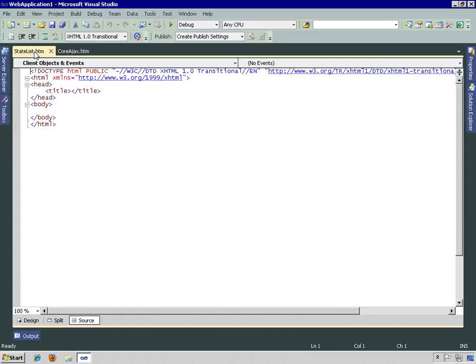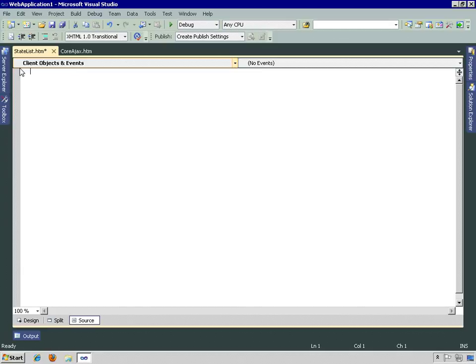So what I've done is I've loaded up Visual Studio 2010 and created a new web application, and have created two generic HTML pages, StateList.htm and CoreAjax.htm. StateList.htm is going to function as a source of data, a list of states. So I'm going to get rid of all the standard content here. Because this isn't a full page, I don't need the doctype, I don't need the opening HTML tags, and so forth. And I'm just going to create an unordered list and populate it with some states.